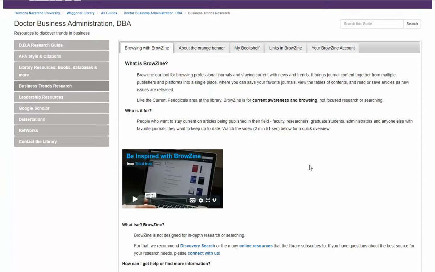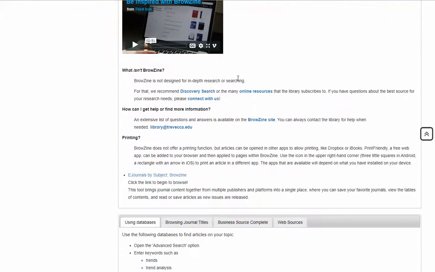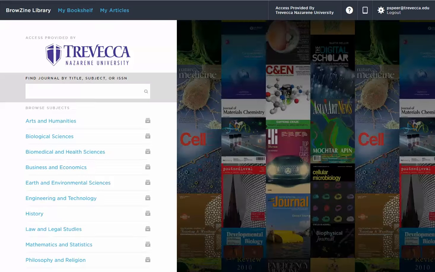Let's go look at Browzine. So I'm going to go at the bottom of this page here, e-journals by subject Browzine. Clicking that link will open Browzine. The first thing you see on the left is the search box. On the right, you will see the opportunity to log in. Now, I'm already logged in, so you obviously see my name here, or I should say my email address. To search, you can enter content here, type a subject, a title, or the ISSN, or we can drill down by subject area.